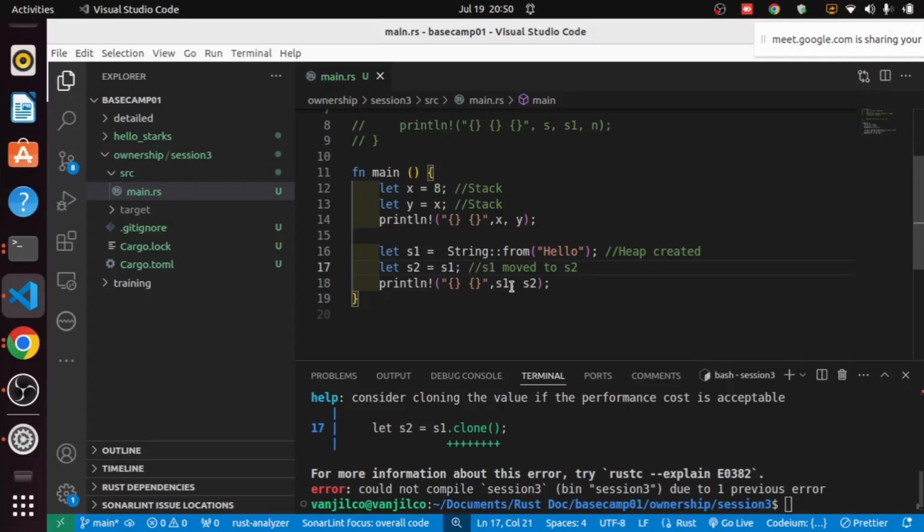So I can maybe further explain it from the diagram that we saw. We said that when a variable goes out of scope, Rust automatically calls the drop function and cleans up the heap memory for the variable. There's a problem where the data pointers point to the same location. So when S1 and S2 go out of scope, both try to free the same memory. It is called a double free error. So Rust prevents it.